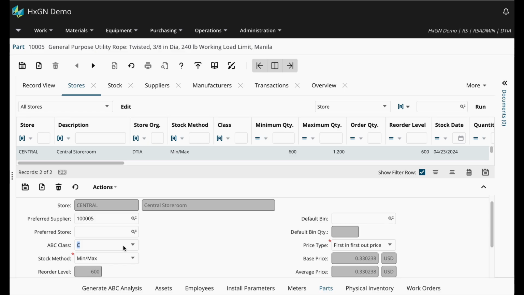These materials are typically in high demand or are expensive. B represents moderately important materials that are necessary for regular operations but do not have the criticality or value of A-class materials. C represents low-value materials with minimal impact on operations if unavailable. These materials are generally inexpensive or have low demand.